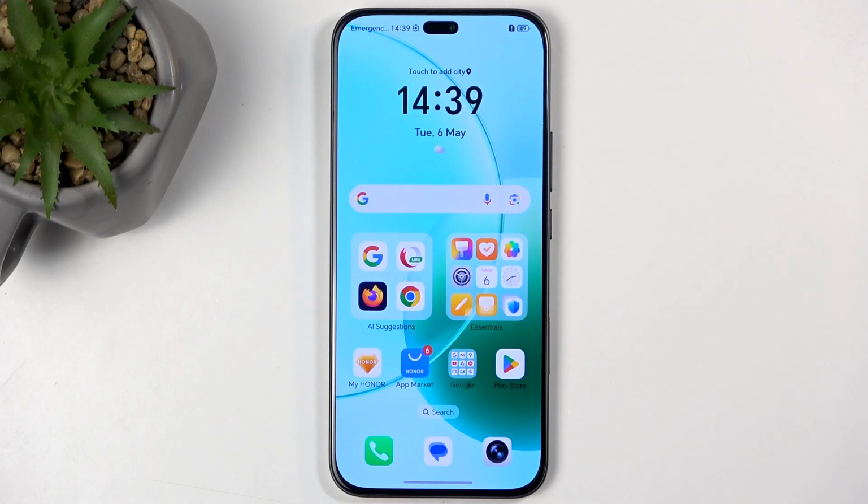Welcome. In front of me is an Honor 400 Lite, and today I'll show you how you can enable your power saving mode.